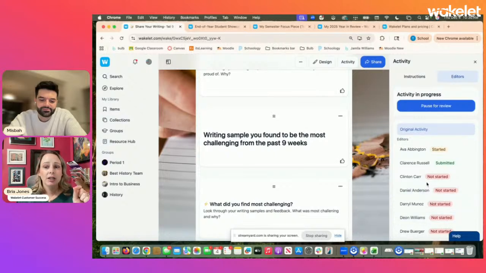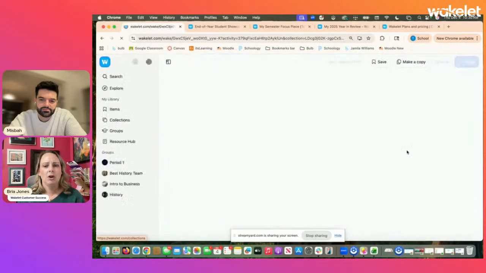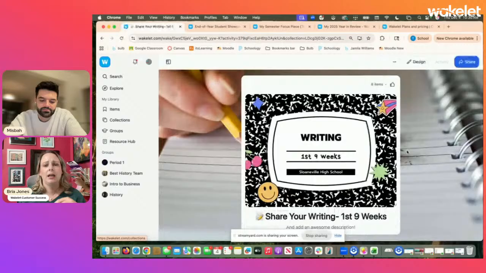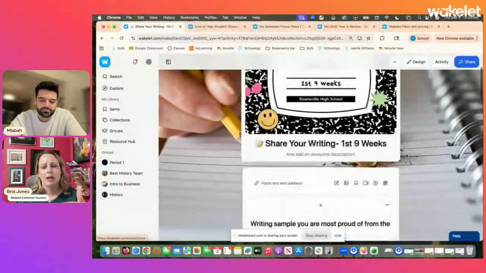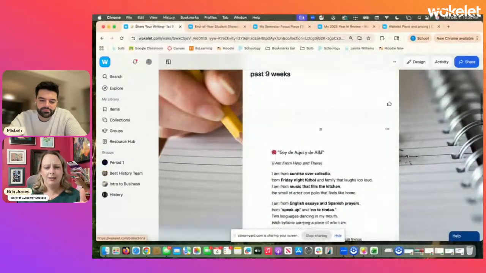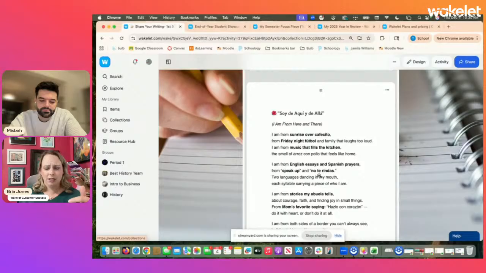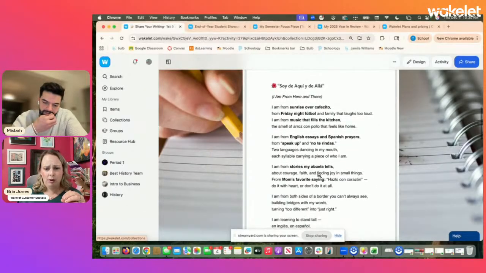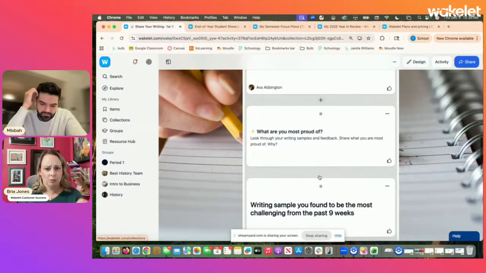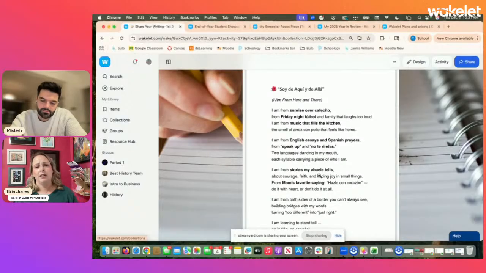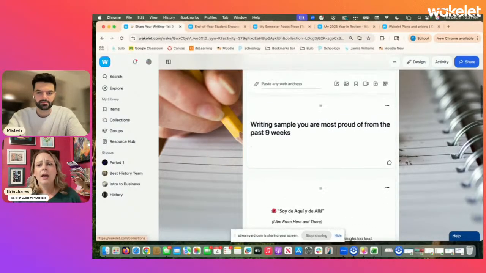Have they started it? Nope, Clinton hasn't started it, but Ava has, and Clarence has submitted it. So if I want to go check on Ava's portfolio, or her activity, I just click on Ava's name and it takes me directly to that activity collection. And I can see that she added the poem that she did, but hadn't gotten to the reflection yet. So I can provide that individual support for her.